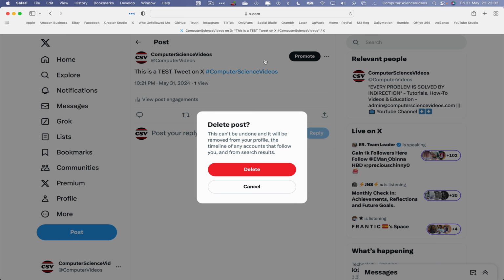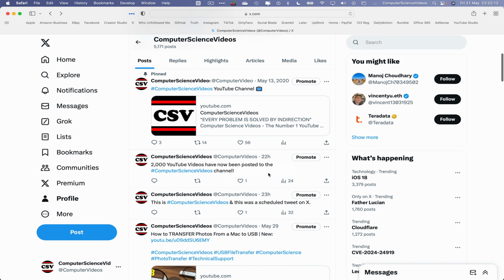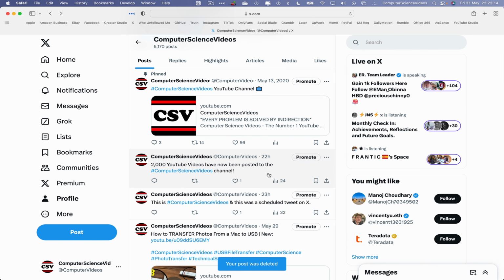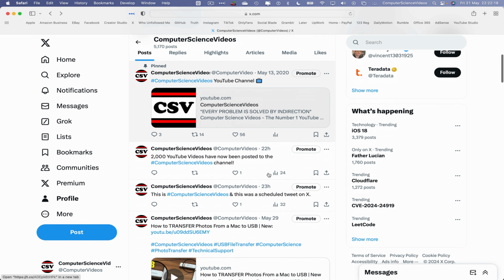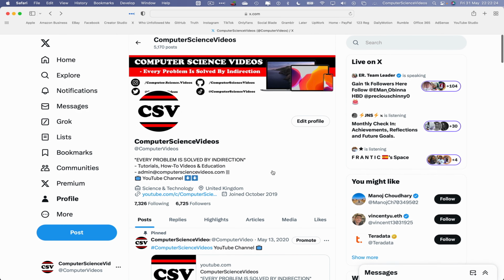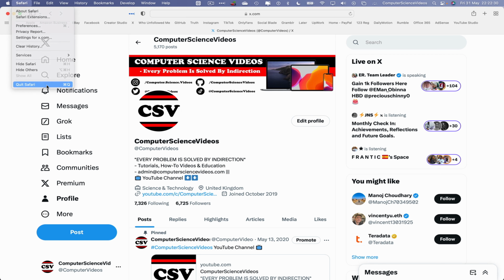This can't be undone and will be removed from your profile, the timeline of any accounts that follow you, and from search results. That's okay. Let's go to delete. This now takes us back to our profile, and the tweet that was posted has been officially removed from the account on X. So we can now quit Safari.